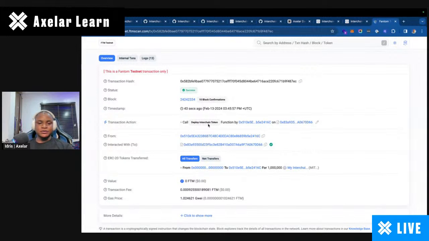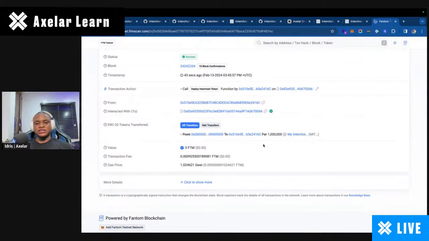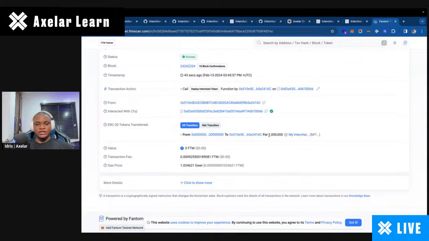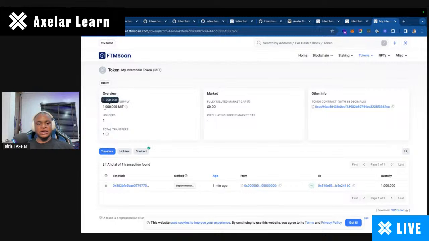And this is the method we call, which is deploy interchain token. Then we have other information that you might want to check out. And if you take a look at this, you can see the initial mint supply, which is 1M. We can also click on this, the token information page, to see the maximum, the total supply that we currently have, which is 1 million NMIT. The only token holder is me, the address that deploys this token, and then you can find every other information here. So we are going to come back to this page when we do the token transfer.